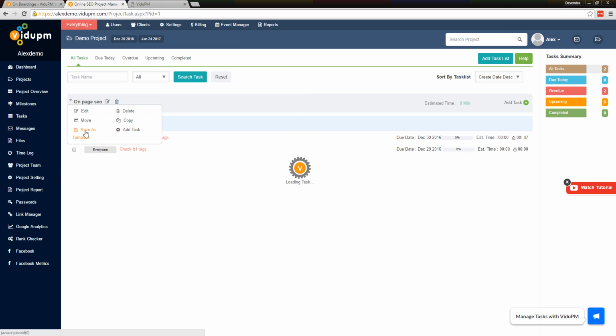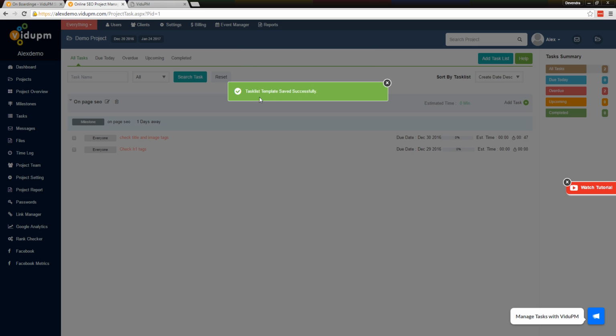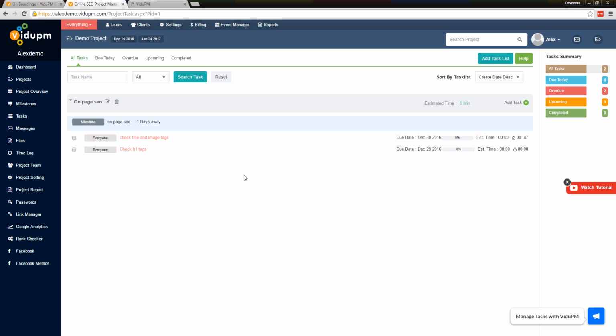Also, I will save it as a template, so I'm going to save it as on-page SEO template and include all tasks and subtasks and save as a template. Now this is a template which is available throughout my instance, and I can use this to create a task list in any future projects.